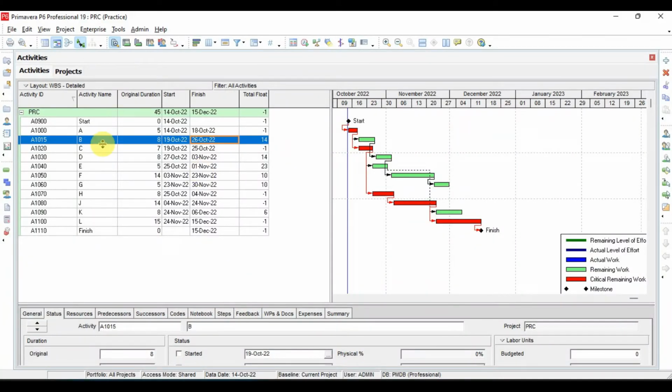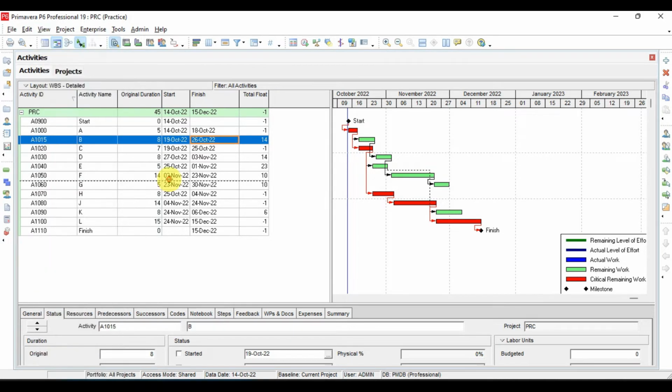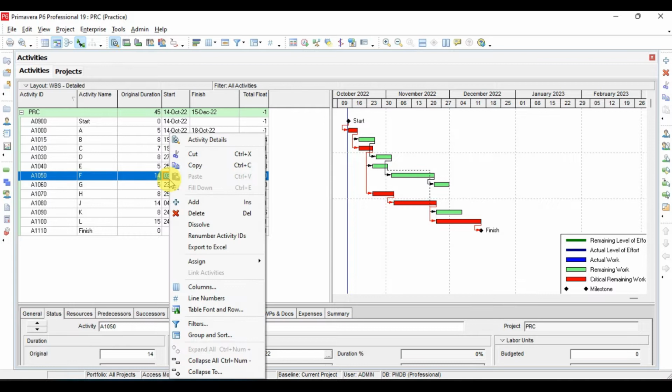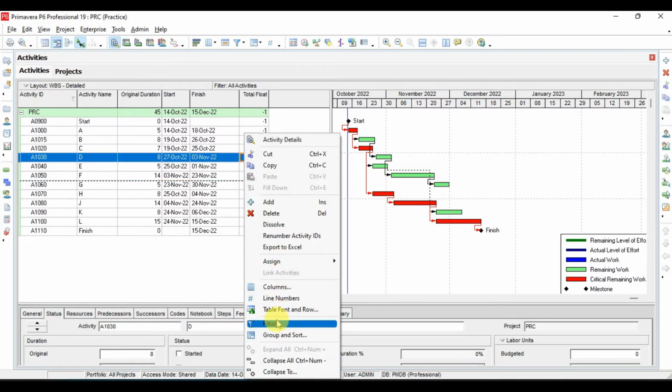So this is one of our schedules. We have a start milestone here, and then a number of activities, and a finish milestone. Now if we want to see any specific information from this group of activities, we can use filters. Filters can be accessed from the View tab, where we have Filter By, or just by right-clicking in the activity window, where we will also find the Filters option. So both options you can explore. We will go to Filters now.